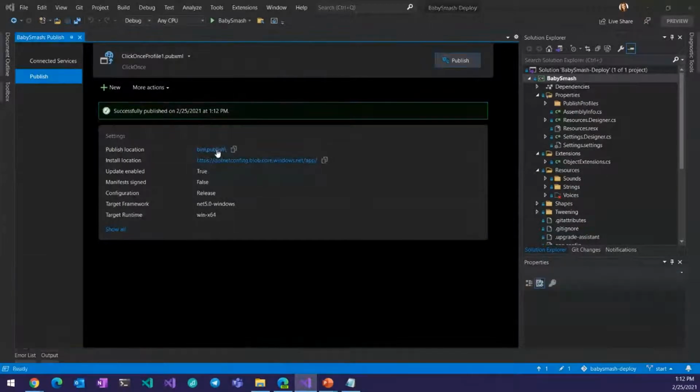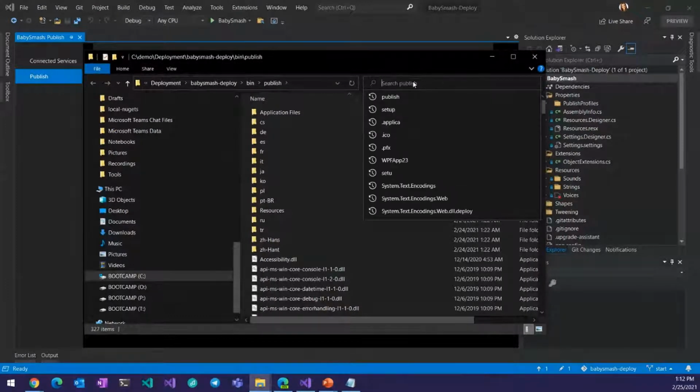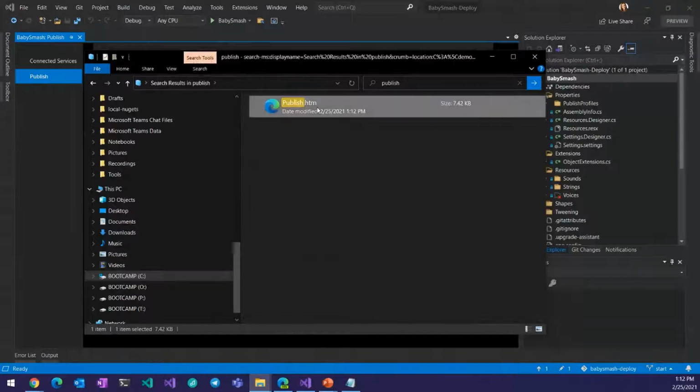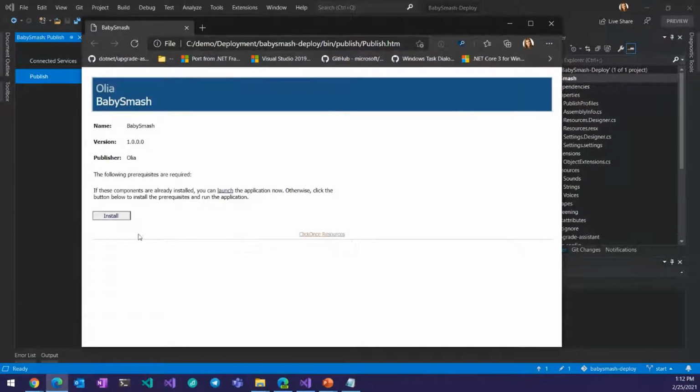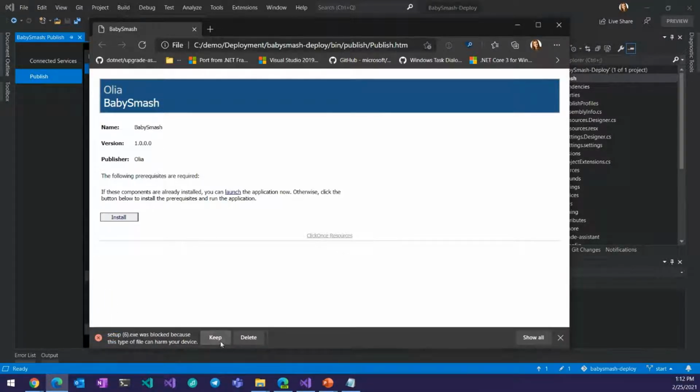And okay, it is done. Let me bring up this folder. Let me search for publish.html. Perfect. So it generated this web page that I can just give to my users, and it has my publisher name, version, and the button install. Let's install it, and I will keep it and open it.